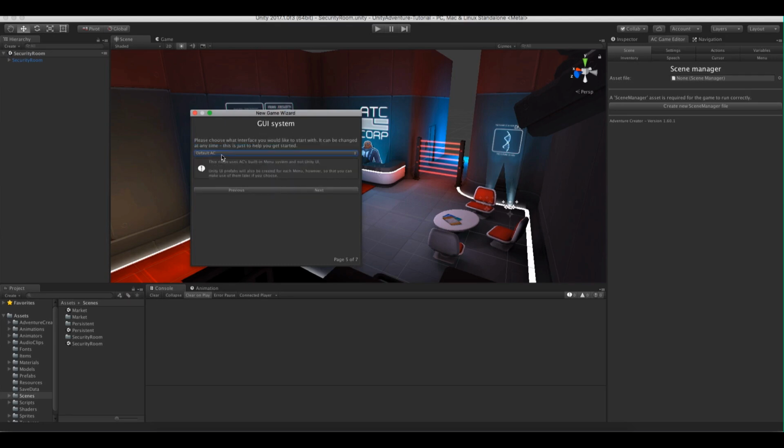For our GUI system, we have a few options. We can either have no GUI and just rebuild it from scratch, but I'm going to choose Default Unity UI, first to be a little bit different from the other tutorials, but also because even though we'll end up changing this quite drastically later on, it just makes it easier when building a new game, because it has all of the menus like for inventory and save games and things like that, so that we can just start building gameplay right away. Next again, we'll just confirm all of these choices are right.